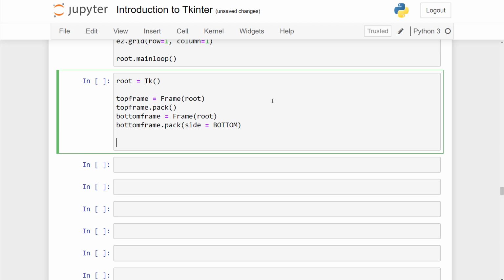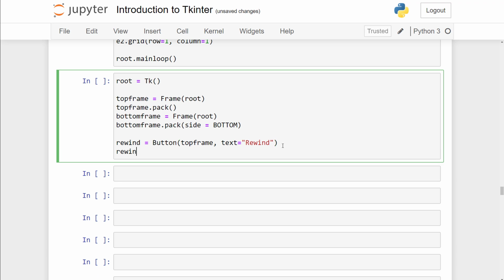Now we've set our 2 frames inside of our main app window, we can place widgets in them accordingly. So let's just place some buttons into both of these frames. I'll first of all create a button called rewind and set this equal to a call on the button class, and we're going to place this button inside of the top frame, and the button will have the text set equal to the string rewind. I'm then going to pack this button into the top frame so we can set the variable rewind and then access the pack method, in which we'll pack the side equal to left. So the rewind button will be on the furthest left.